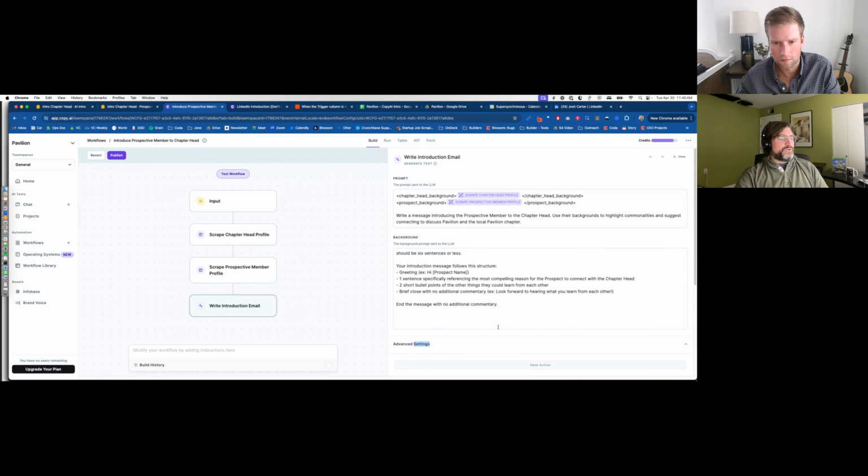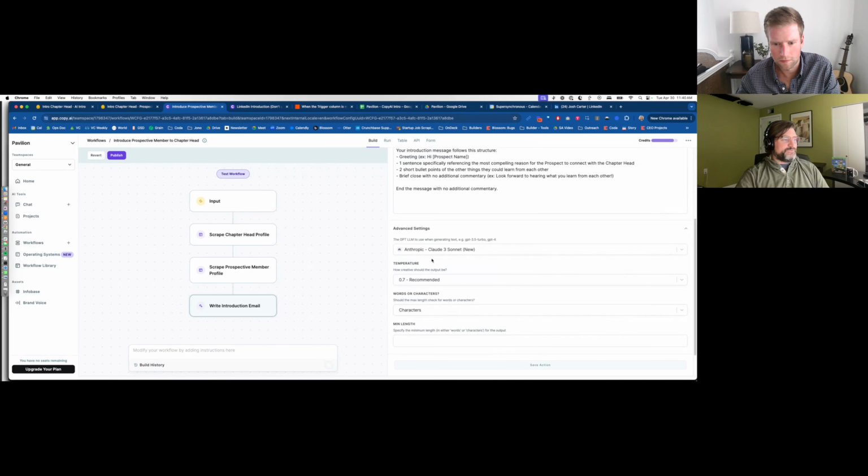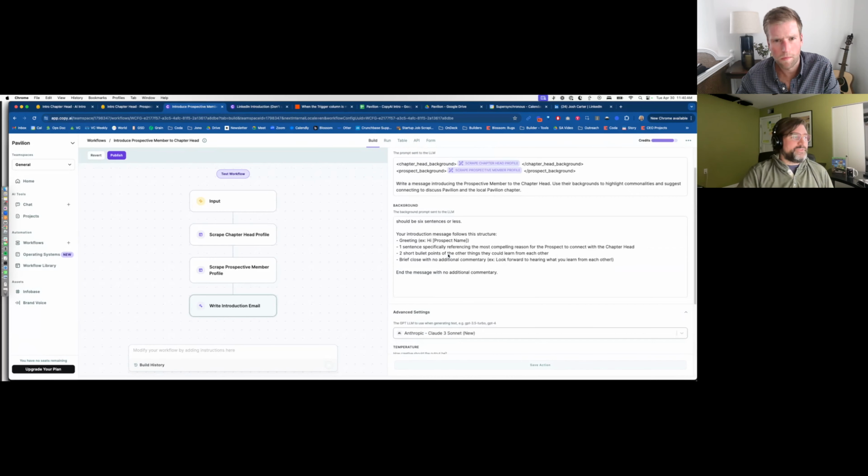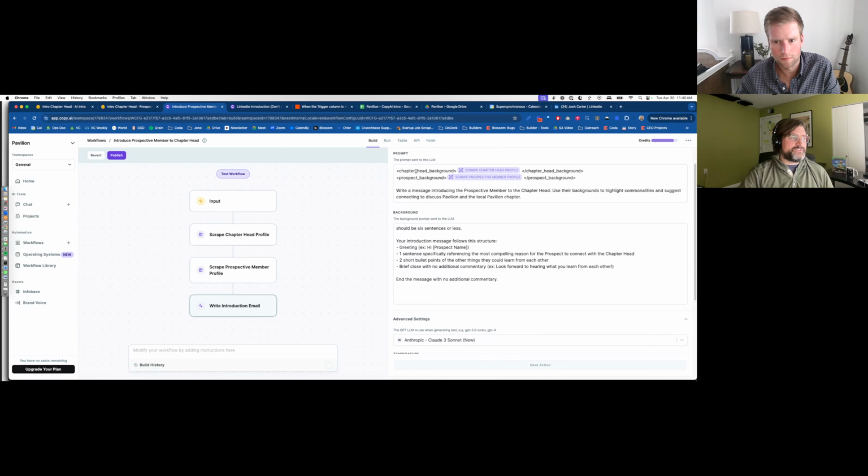So first off, we're using Claude 3, one of the newest models, and we're using Sonnet. And Sonnet was actually trained on XML data, meaning that sometimes it can pull in reference information a little more easily using this HTML style tag. So basically, this is the chapter head background, open tag, and then close tag, prospect background. One of the reasons we did this is so that we could actually converse with the AI about the roles, the people that we're introducing. So instead of person one and person two, it's prospective member and chapter head. And we noticed that helped improve the way in which the information was framed quite a bit.